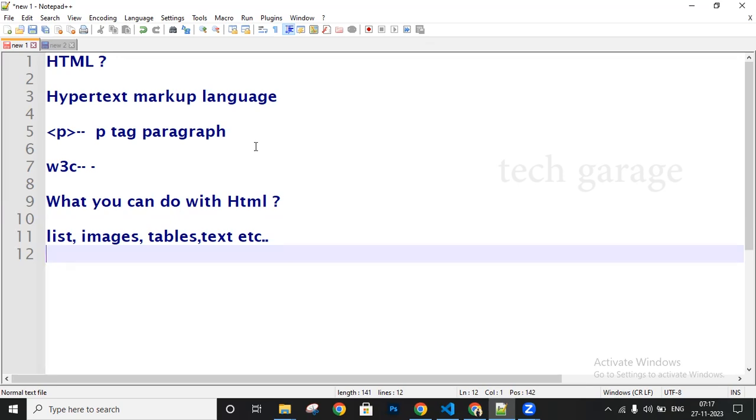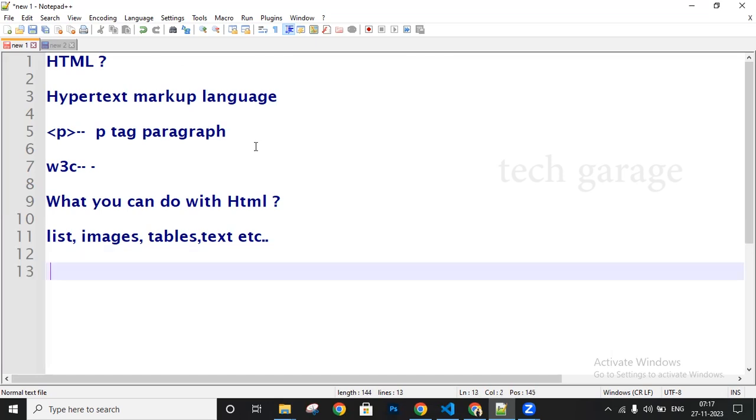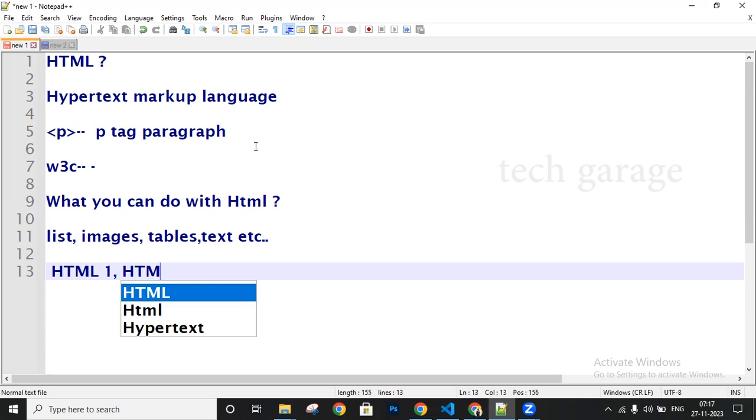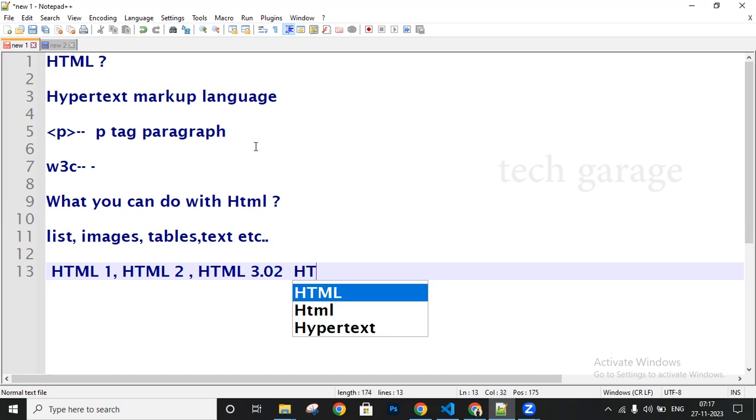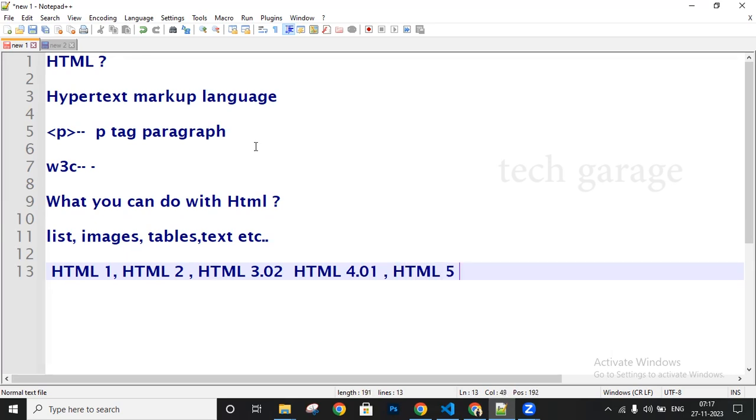Now coming to the HTML introduction, this is also about HTML history. We have the versions here. Remember these versions: HTML 1, HTML 2, HTML 3.02, HTML 4.01, and now HTML5. So these are the versions available in HTML.